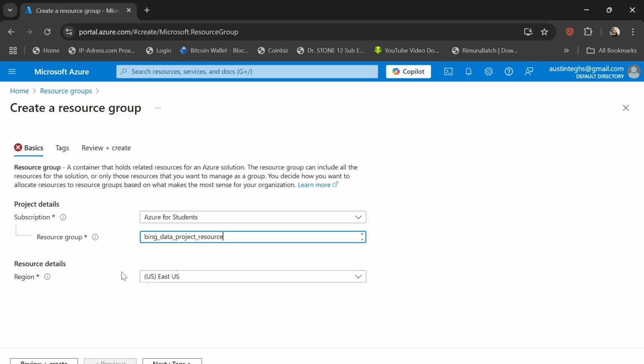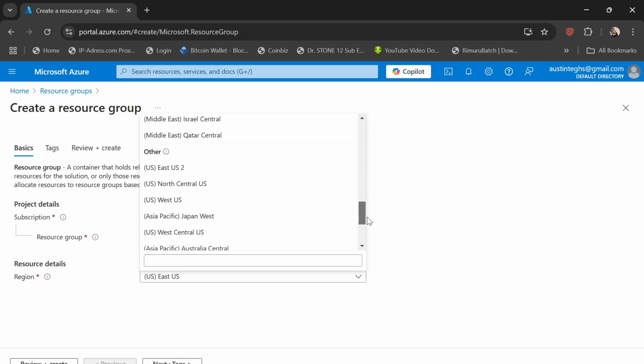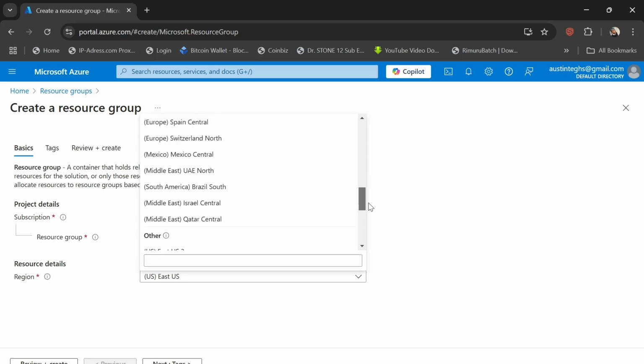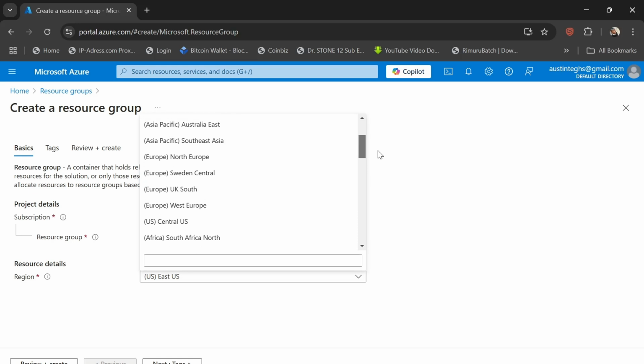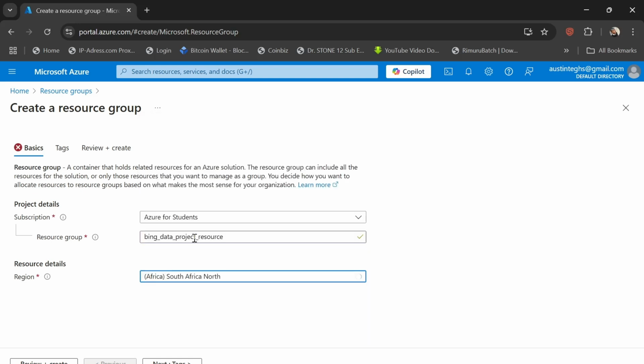Okay, so it asks us for our region details. One thing to note about this is that you need to always choose the region closest to you in real life, like closest to your actual location. I'm currently in Nigeria, Africa, and if I look through here, I notice the closest to me will be South Africa. I probably passed it. So let's type. Okay, I've seen it. South Africa North. That's closest to me. And I'm going to click on next.